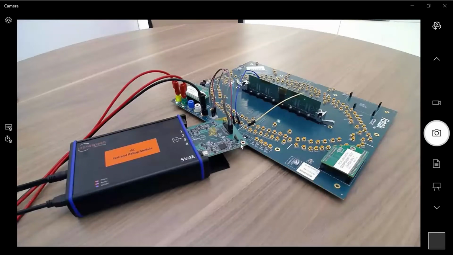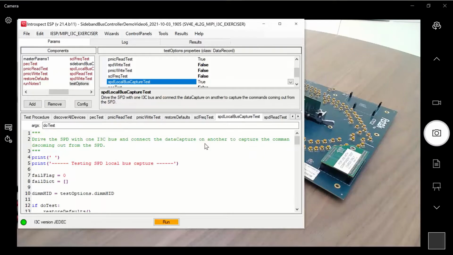And so this demo will show how we're able to do that by using the different ports on the SV4E I3C. So we've started a test here, and we've created a test called SPD local bus capture test. The idea here is that we will be talking to the hub through the HID, the main sideband bus interface, but then we will have cable points connected on the local bus, the local SDA and the local SCL, that is connected to the PMIC and the RCD, and we'll show how we can capture that.